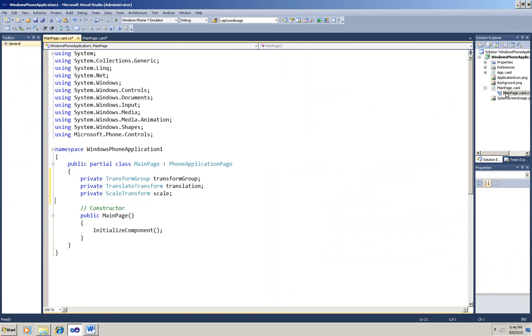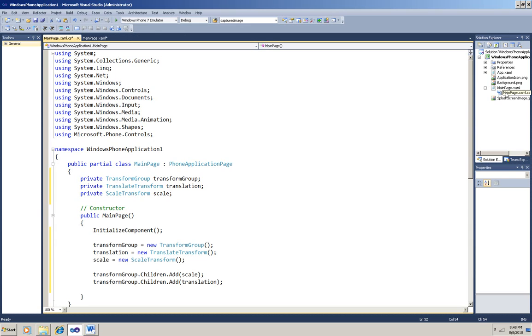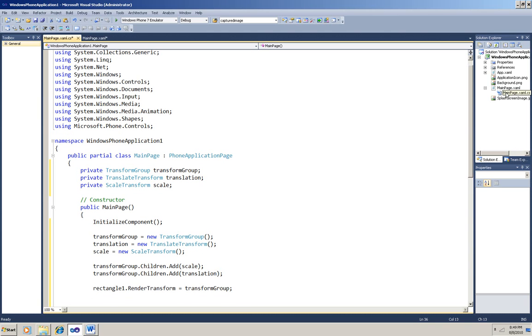Then in the constructor, I'll instantiate all 3 of those. And now I'll add the scale transform and the translate transform to the children collection of the transform group. And I'll assign the transform group to the render transform property of the rectangle. Now I need an event listener for each of the 3 manipulation events: manipulation started, manipulation completed, and manipulation delta. I'll type in the name of each one and then type += and tab twice, so it'll create the delegate and the skeleton handler for me.